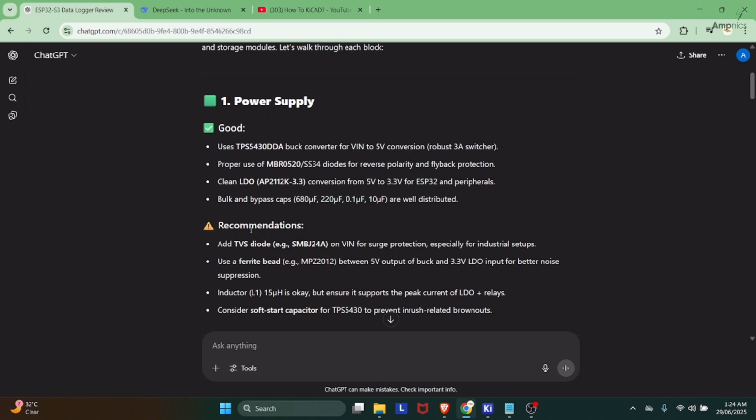What is missing? Add a TVS diode SMBJ24 on VIN. So what is this TVS diode? If you want to use it in automotive grade, or wherever your voltage is very sensitive and you can expect a surge, then you have to use this. Since we are designing it for residential purposes, it is not necessary, but although it is a great suggestion. So this recommendation is good.